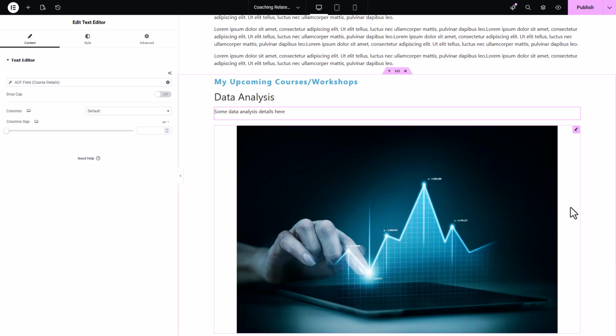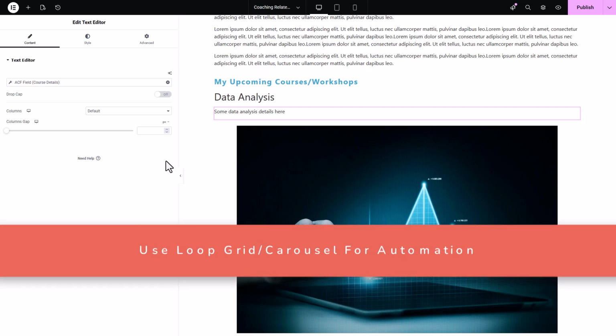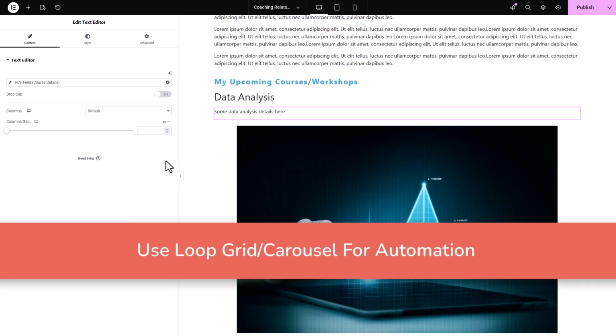Now let's make it more complicated. Let's say we have more options to show. For that we have to put an individual ACF field and set it on each page. But what about automation? Suppose we have 10 blocks and we want to show these upcoming workshops on each of the 10 blocks and add it at one place only. For that we will use loop grid or loop carousel. I'm showing you quickly how to use both.